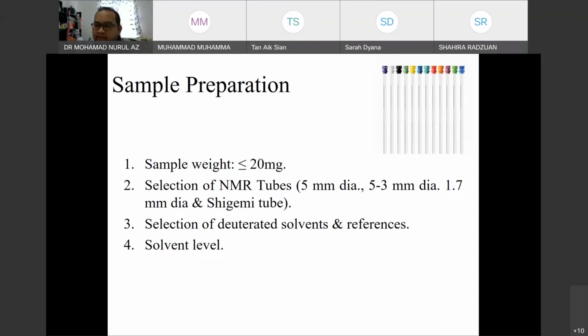And the fourth one is the solvent level. This is the NMR tube. Make sure you have only 4 centimeters height, and I will explain why. 3.8 to 4 centimeters is enough. I see all the students put more than 4, especially when the solvent is DMSO.